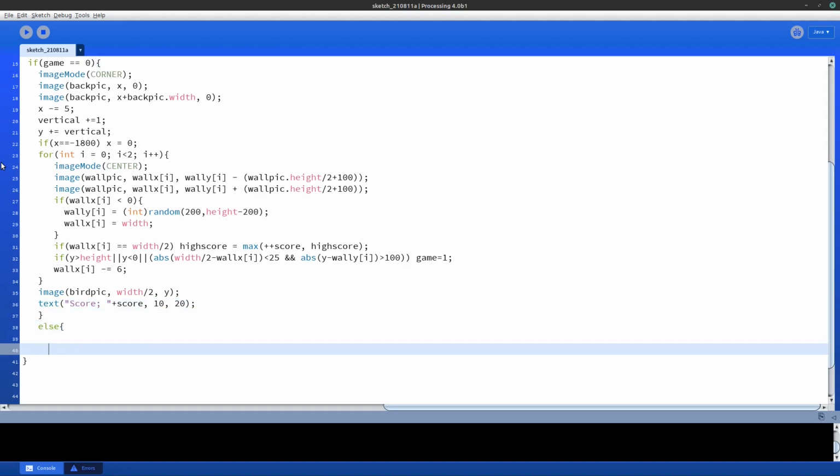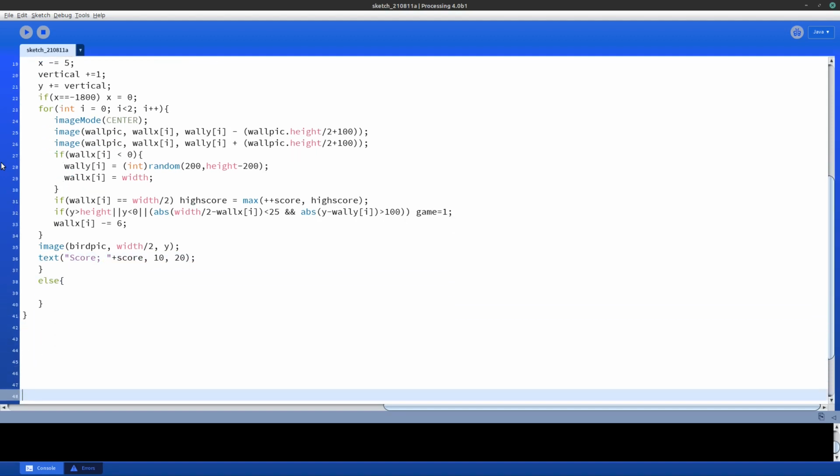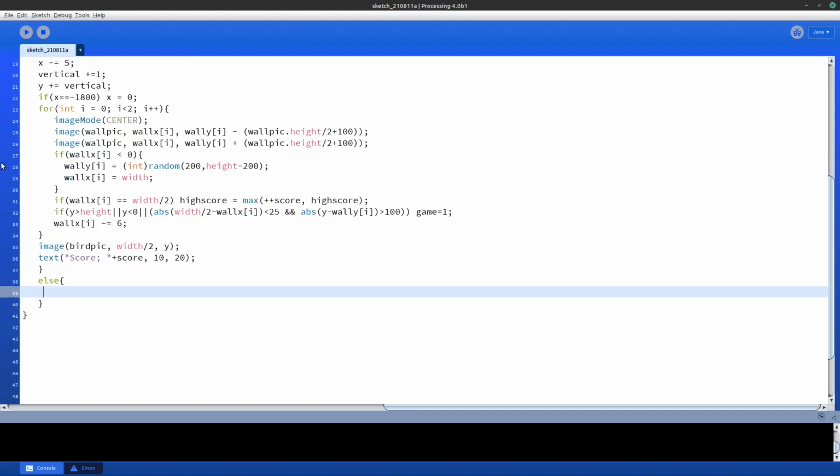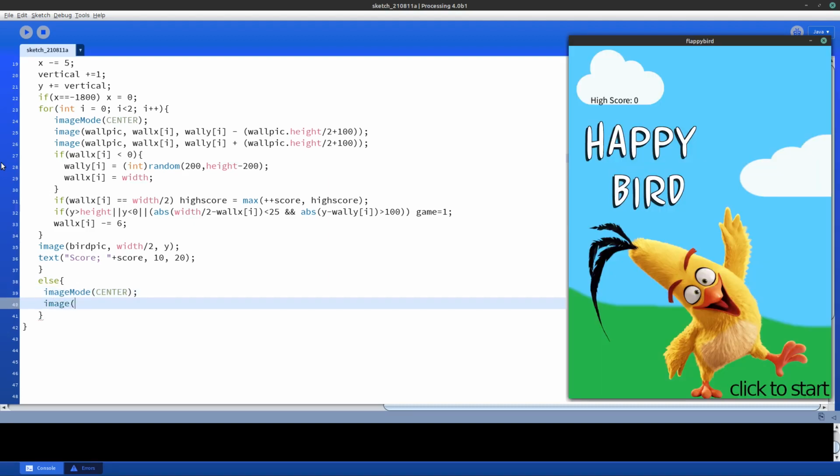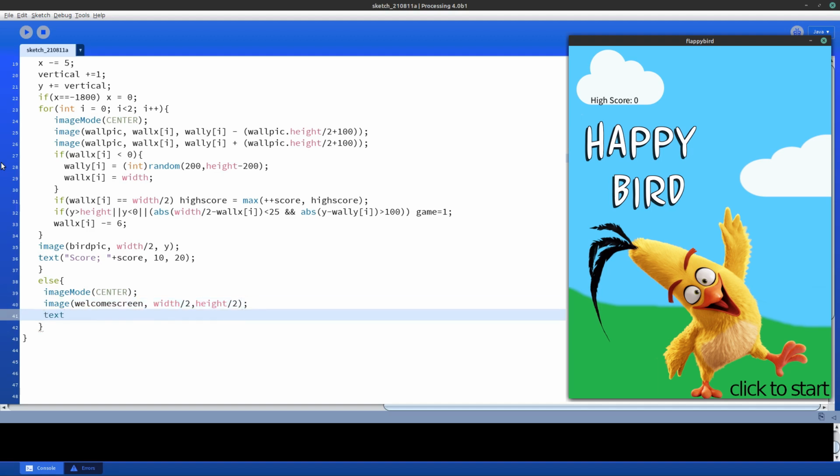Else, so if the game is equal to 1, then the welcome screen should be displayed. Image mode is center again. And then the image welcome screen at X and Y position, width by 2 and height by 2. And finally the high score text on the welcome screen at position 50 and 130.